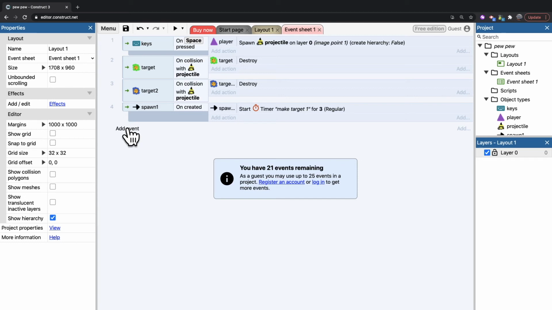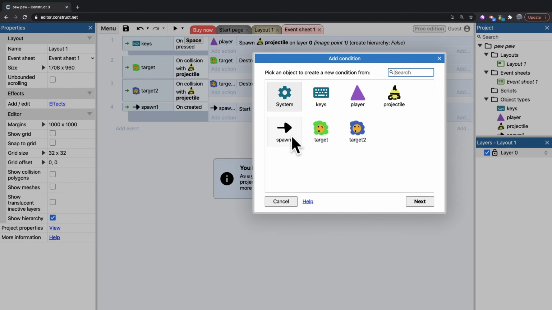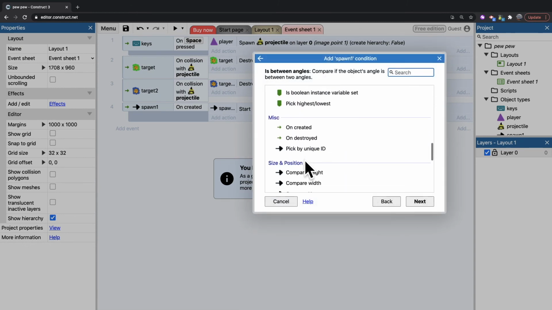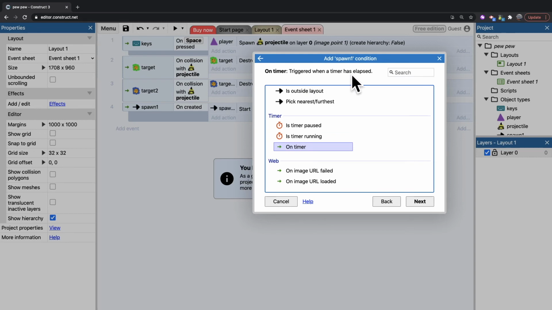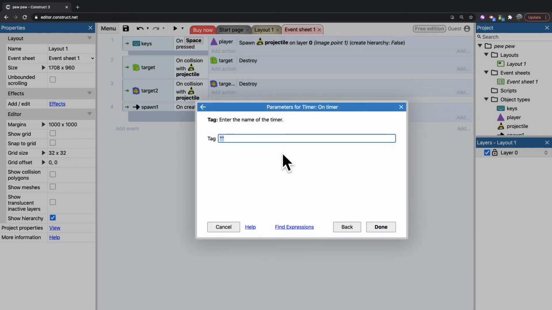We still need to say what happens when the timer is done. So I'm going to click here, add event. And this one's also going to be for the arrow. And now we're going to go back to the timer section and we have a couple different options here. And the one we want here is on timer, triggered when a timer has elapsed. So this means that the 3 second timer is done. 3 seconds have passed. Do something.